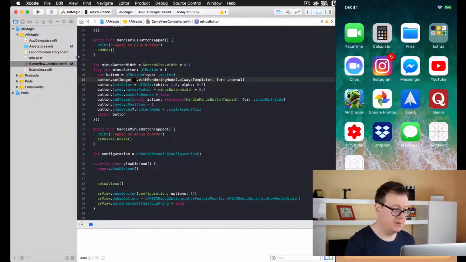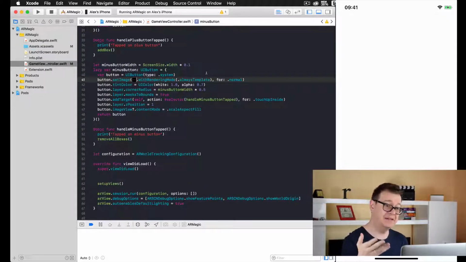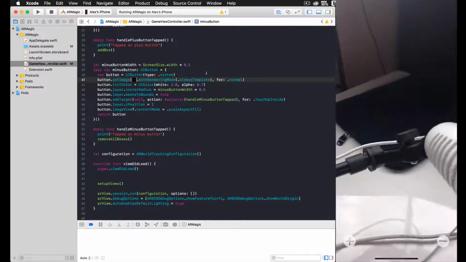Yeah, let's just build now, and let's hope for the completion minus button. There it is. Now let's build and run again, and let's see that error that we get, and most probably we will get a crash on this.